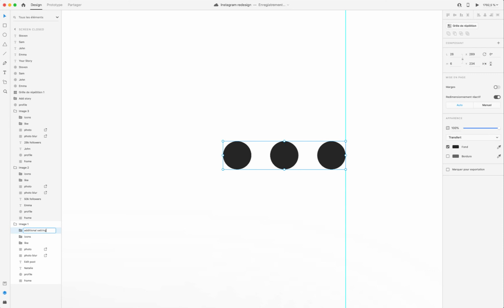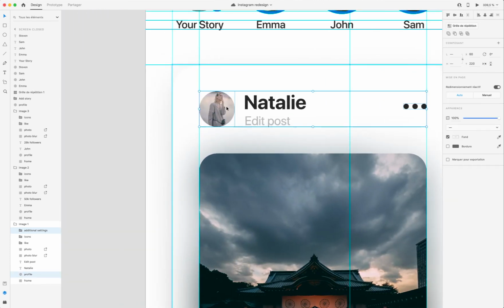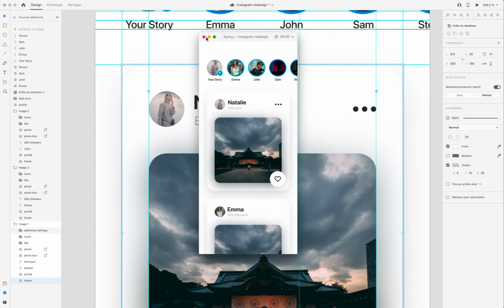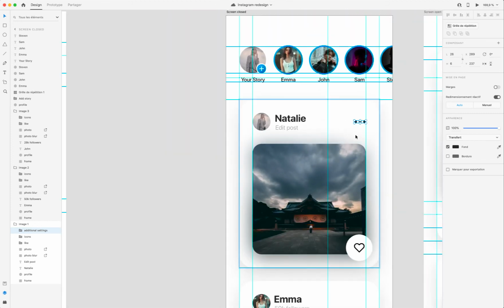Additional settings. Okay, perfect. Then what I'm going to do is center it with the photo here. And now let's look at how it looks. Okay, good. So now you can, for example, edit it if it's your account, but you don't really need to because it's already written edit post. But you can archive it, copy the link, share, all of this good stuff you can do.